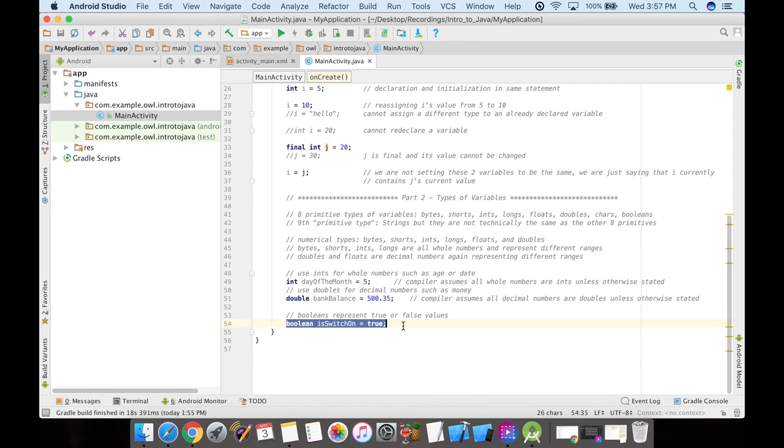We use boolean values a lot when we're testing for logic. So is some condition true? Is this variable equal to true? Etc. Okay, so next we'll talk about characters and strings. So I want to kind of lump characters and strings together because they're kind of similar, yet also subtly different.